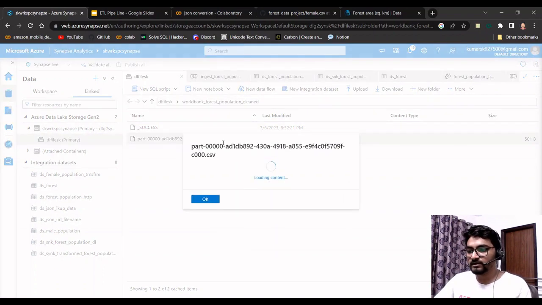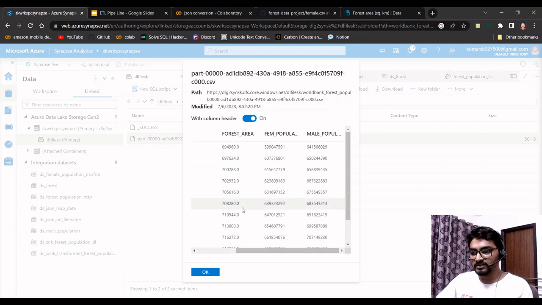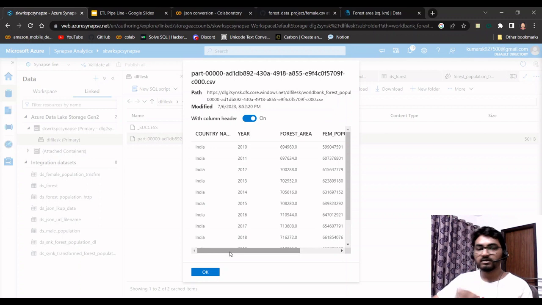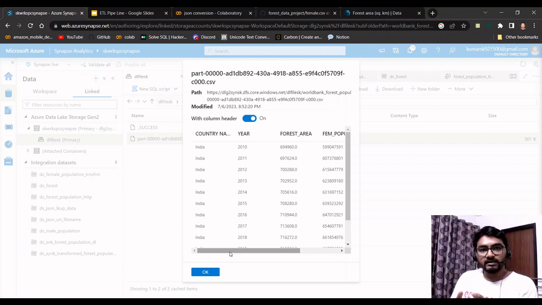Let's preview this file. All right, so we have the country name, we have the year, the forest area in square kilometers. As we know, we can give this detail in the metadata as well. Then the female population and the male population. So in this project, we extracted the data using the HTTP connector.